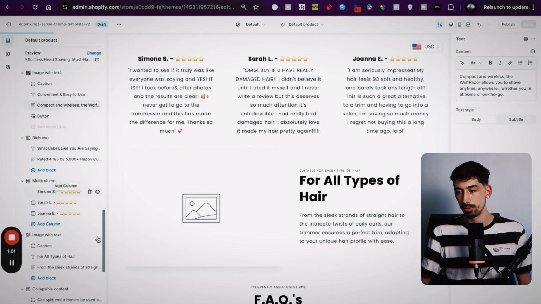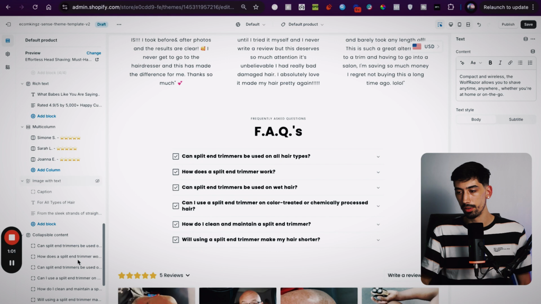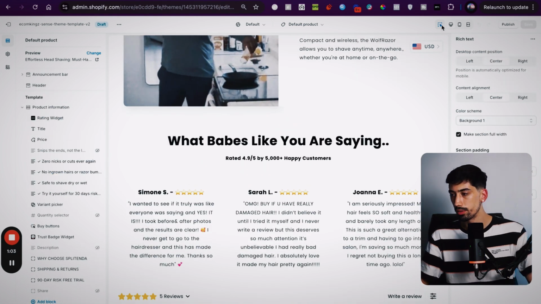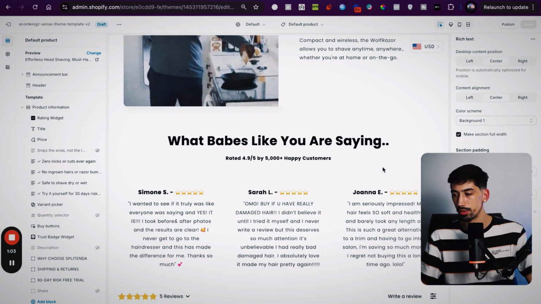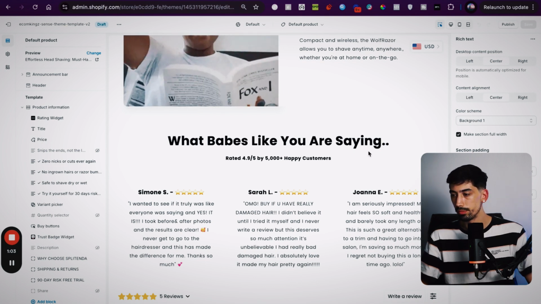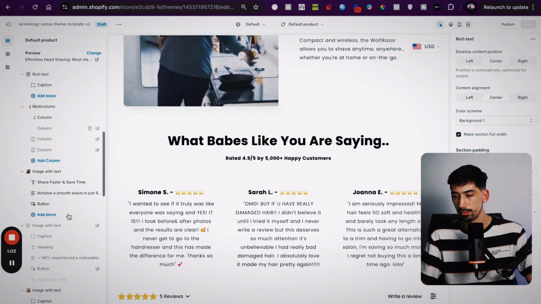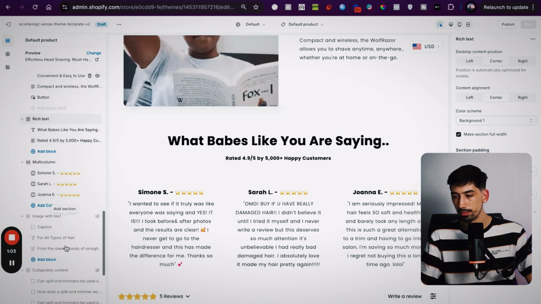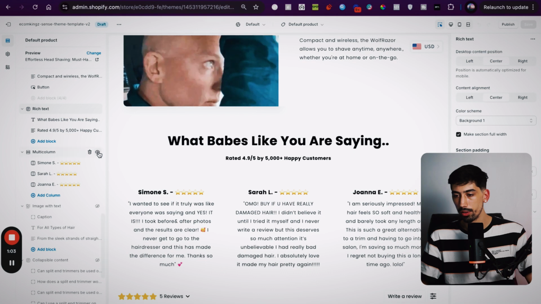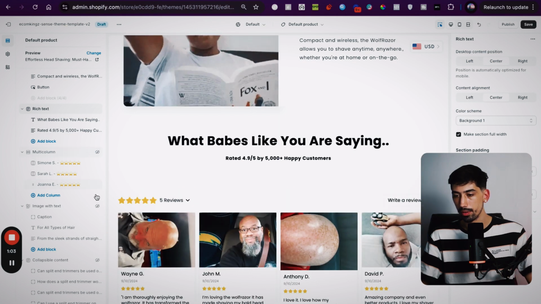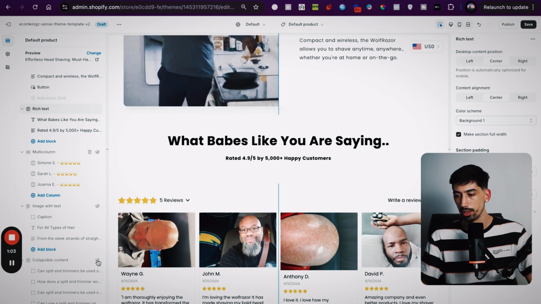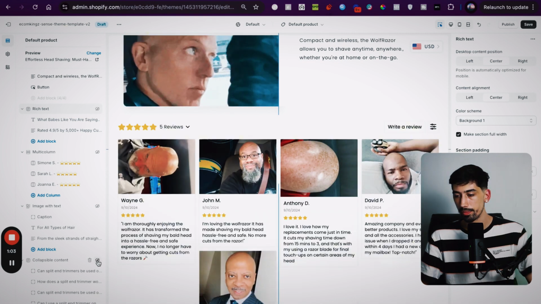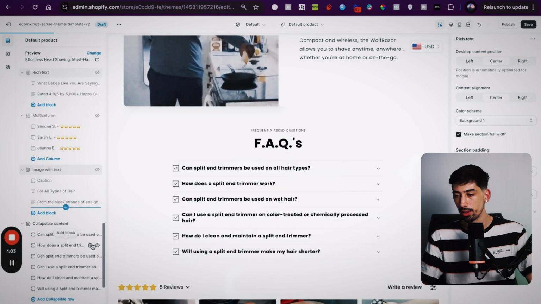So we're gonna get rid of this image with text. And then, okay, so I'm just gonna get rid of the reviews, the testimonies. So we'll hide this multi-column. And then we'll hide the rich text. And we'll leave the FAQs in here since we're not doing that. So we'll put the collapsible content.